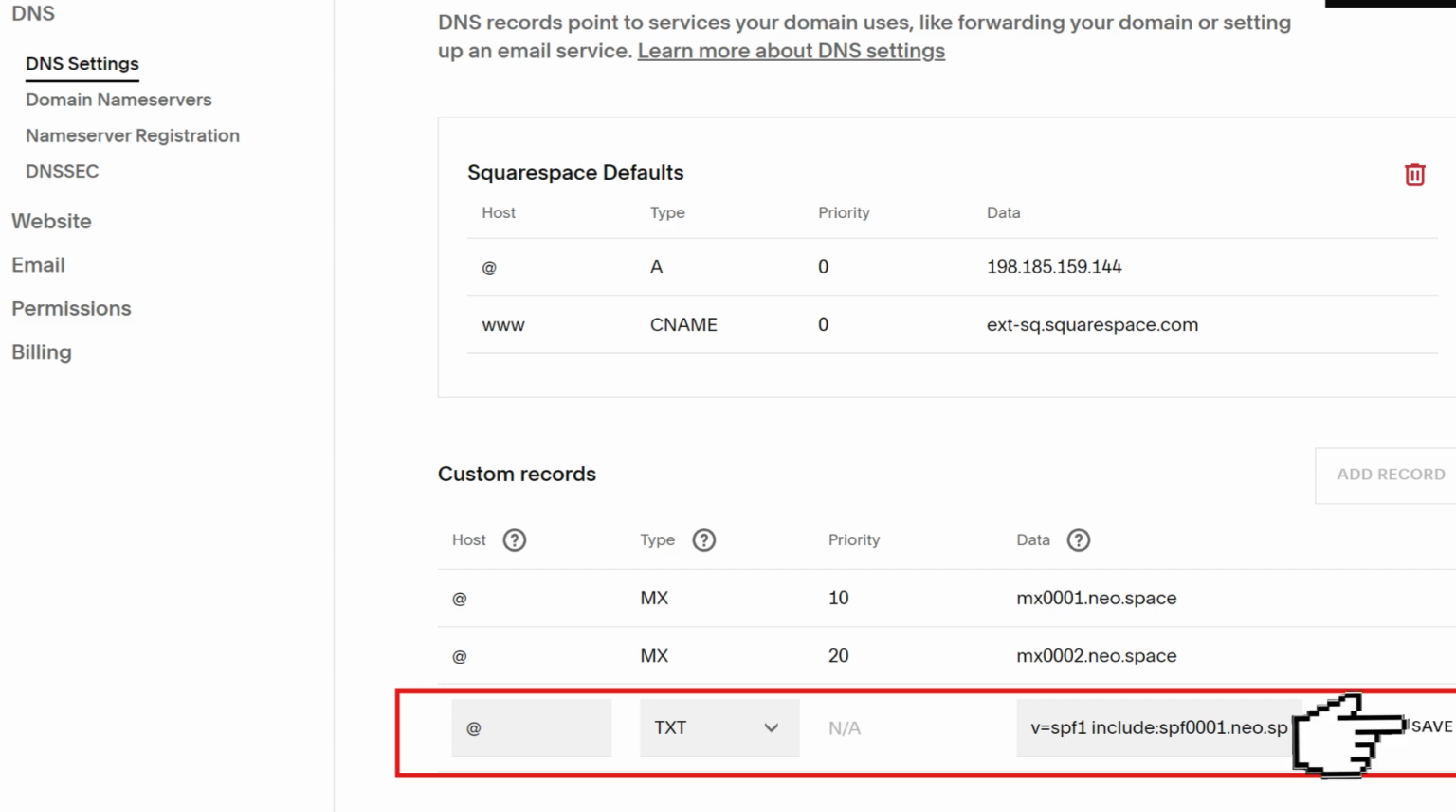Then, once done, just click on Save after adding all records, and DNS changes can take up to 48 hours to propagate. So that's pretty much it.